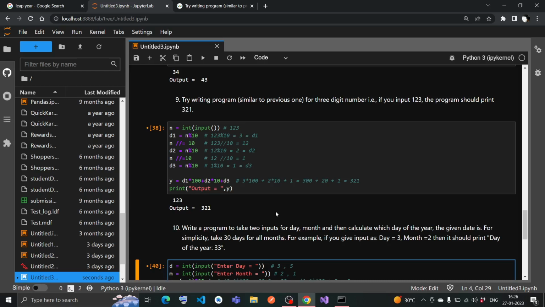Now we will go for the fourth chapter in the book, that is conditional and iterative statements. I will start with that particular chapter in the next video.